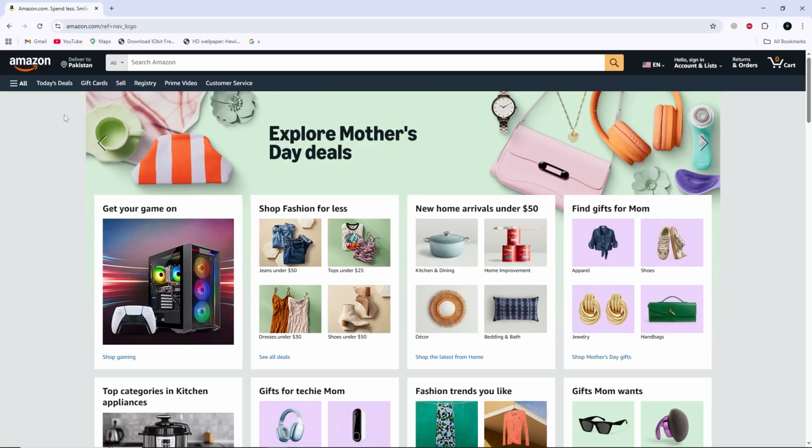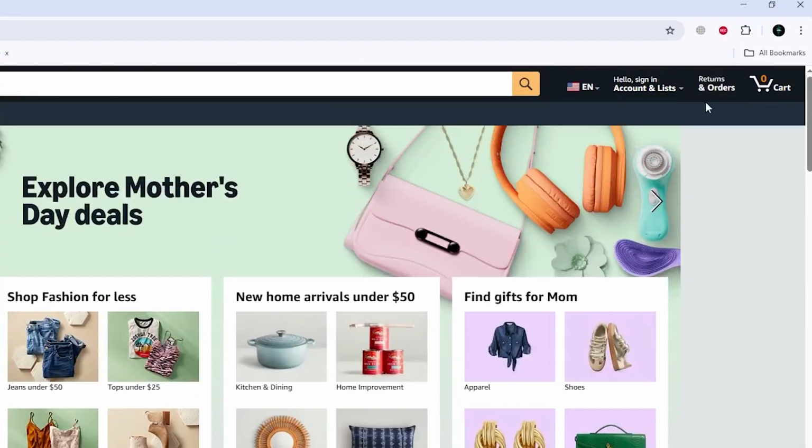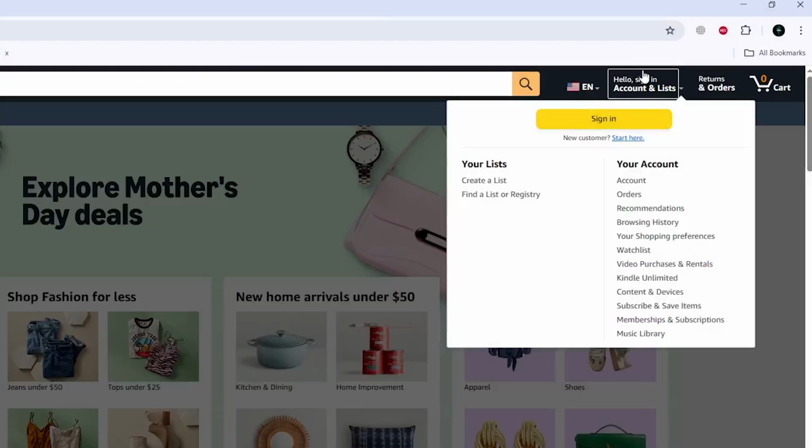Start by opening the Amazon website in your browser. Make sure you are signed in to the account that is linked to your Prime Video subscription. Once you are on the homepage, move your cursor to the top right corner of the screen. Here you will see your account name.